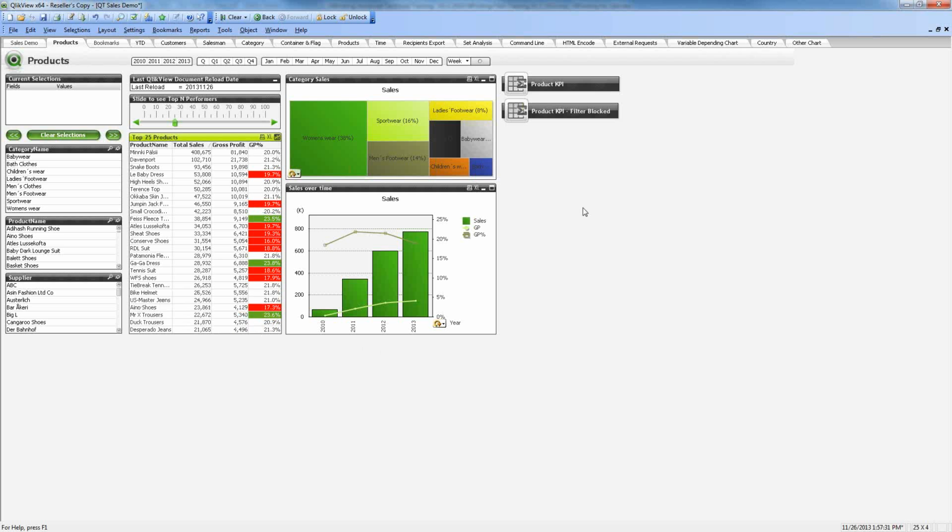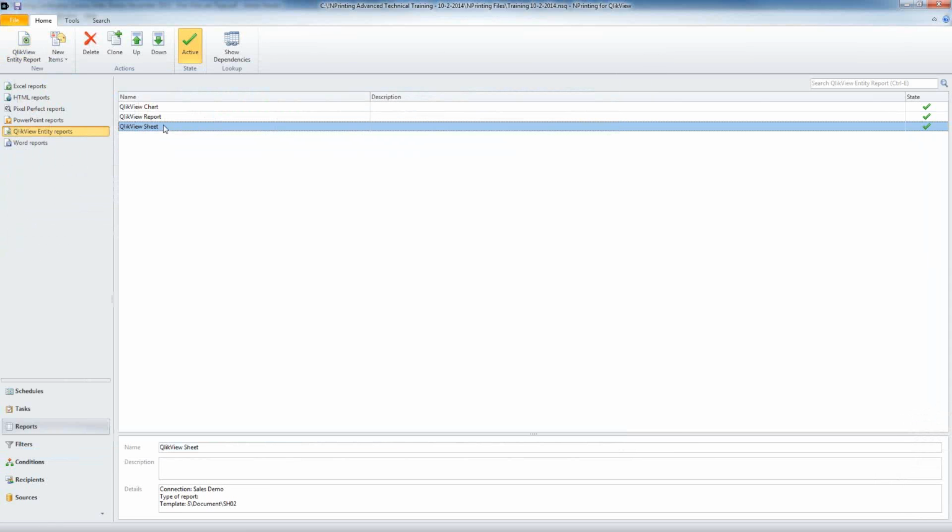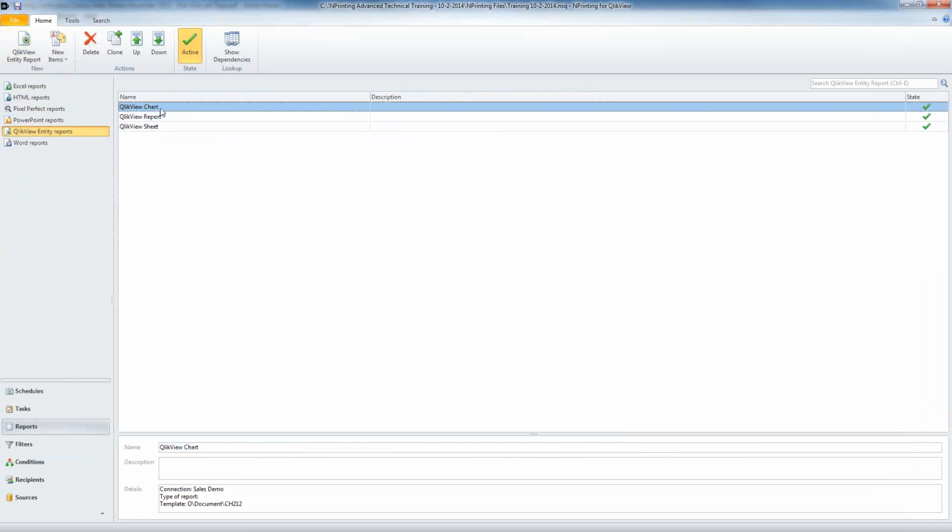Sheets can also be put into reports. Like in a PowerPoint slide, I could put this entire sheet in the slide in the same way that I can put an individual chart into the slide. Okay, so let's save and close this. And I wanted to build all three of these just to show you what the output formats can look like.